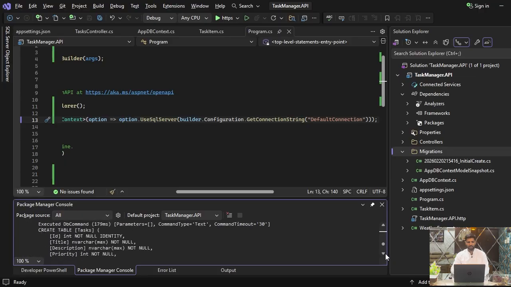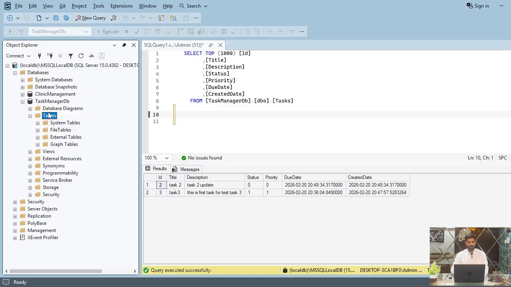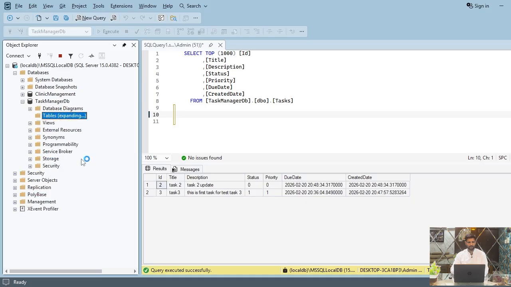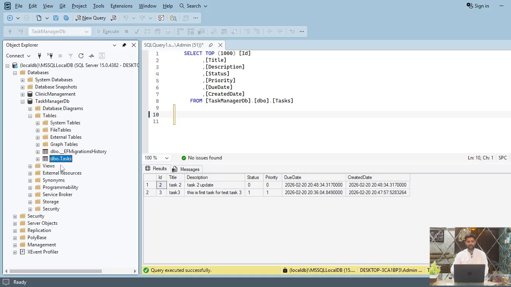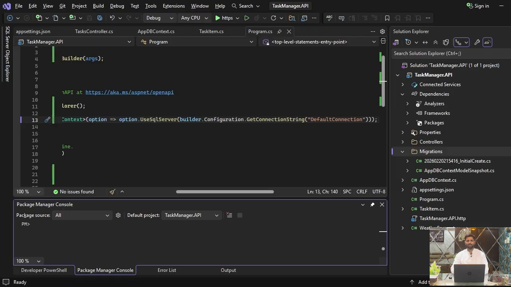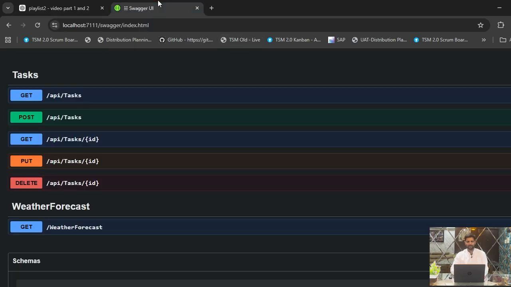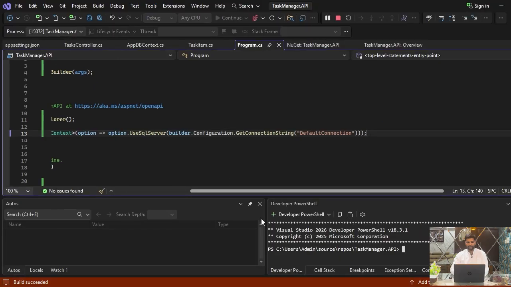Okay, now we got the success message. So let's see if the table has been created. Let's refresh it. Okay, now you can see that the task table has been created. We will run this and there is no record. So let's run our application and see if our endpoint is working as expected. So let's run it and now see the Swagger. Now let's see if it is working as expected.